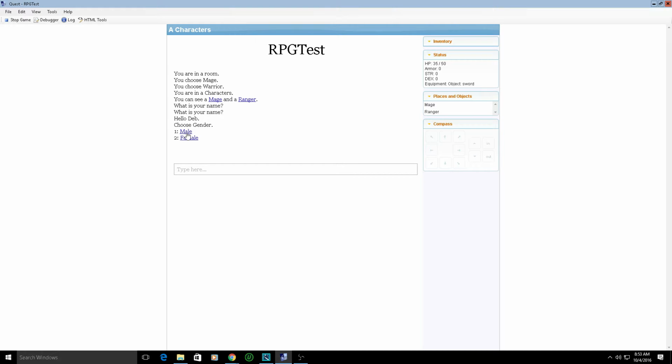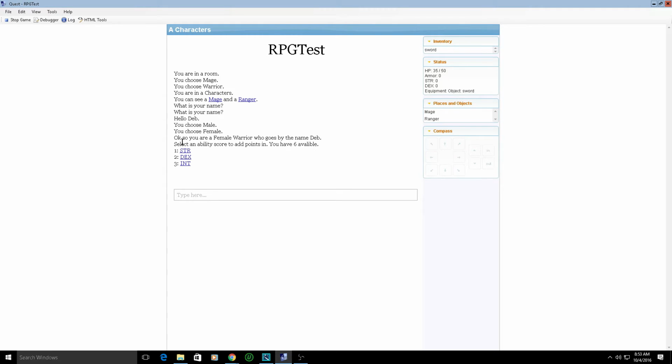Choose your gender. So are you male? No, I don't want to be a male. Be a female. You sure you want to be a female? Yes. Okay, so you are a female warrior who goes by the name of Deb. Select your ability score to add points in. You have 6 available. Then we'll be brought to this screen. I haven't continued it on from here, but anyways, guys, that's what we're going to be making, and then we'll continue on and we'll be able to assign the points and everything else.